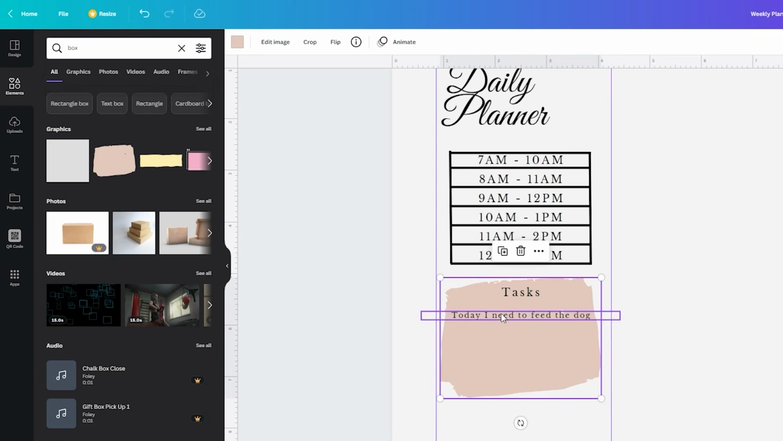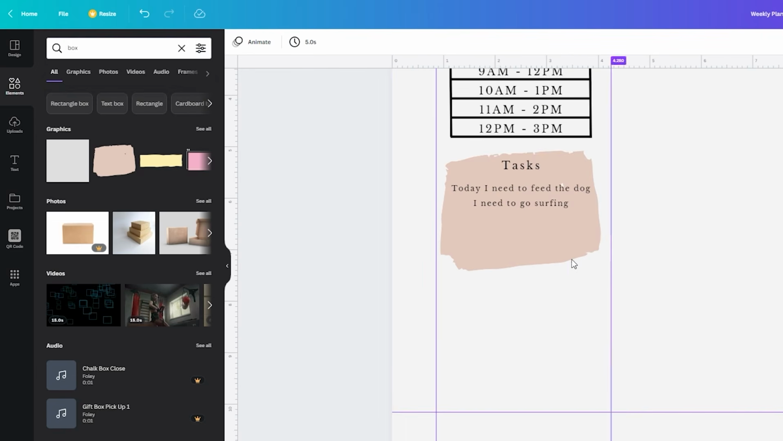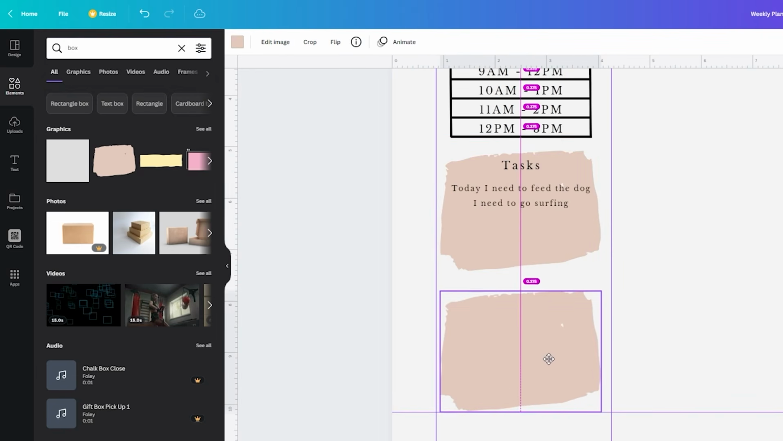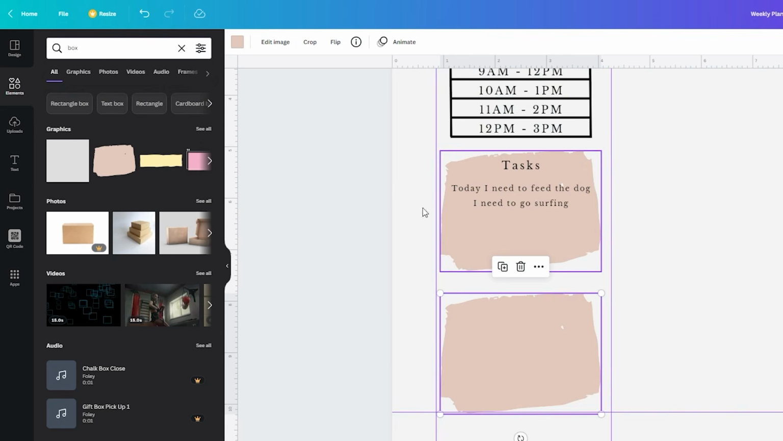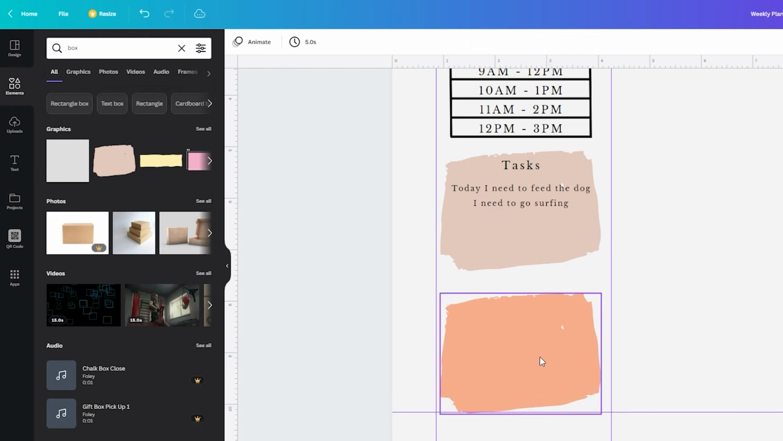Then you're going to add more tasks right down here. I'm just going to bring this down. I'm going to add more tasks like I need to go surfing and much more. You get the point. And once you do that, you're going to copy this and paste it. I'm going to bring it down here to add more tasks, like reminders and much more. You can also change the color. Let's say you don't want it to look like the same one up there, but do make sure that the color scheme is not too different, like this one right here.